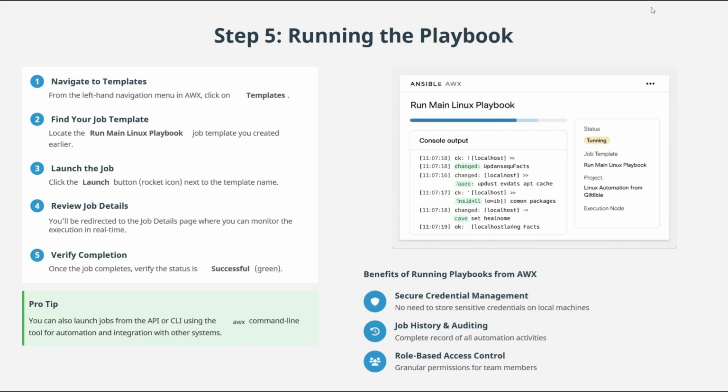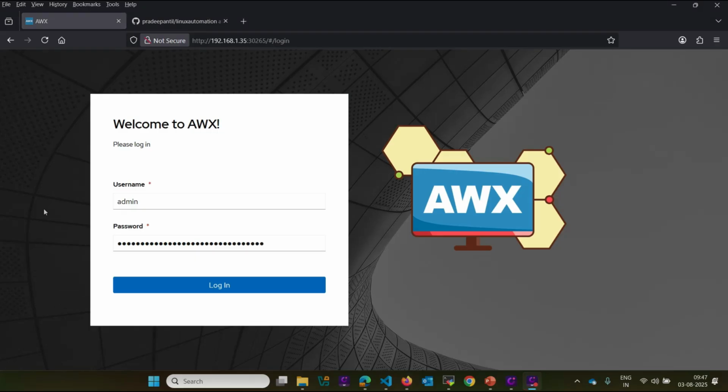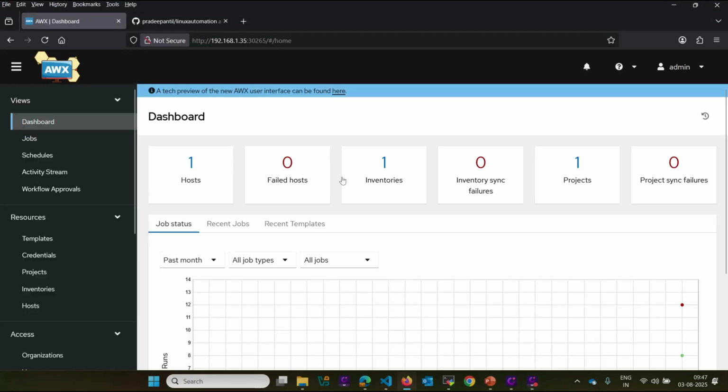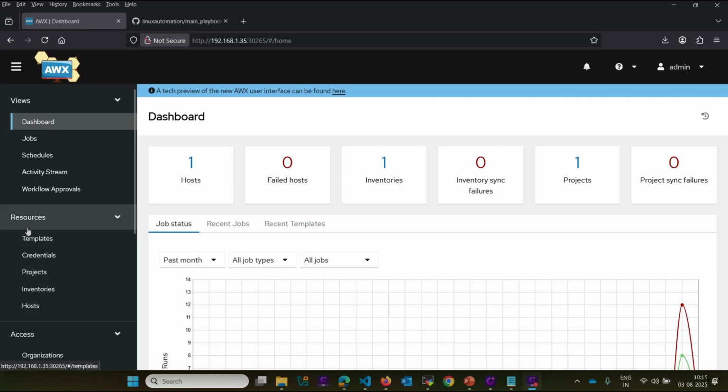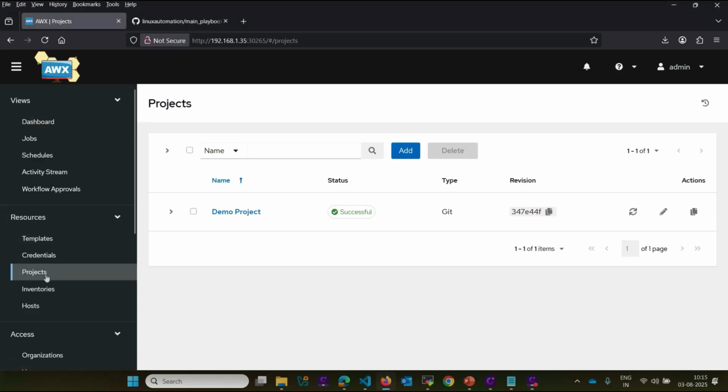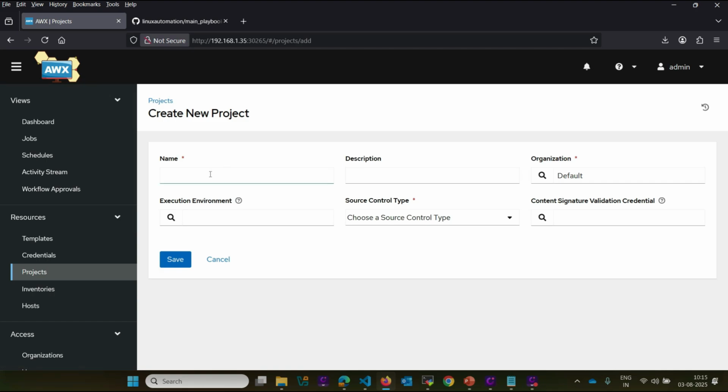Log into your AWX GUI. Use the username as admin and the password. Click on login. It will take us to the AWX dashboard. Let's create a new project. From the left-hand navigation menu, we have the projects option under resources. So select projects here. Click on add in order to create a new project.